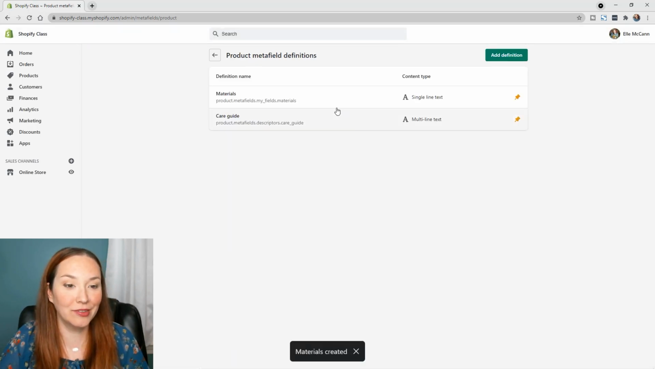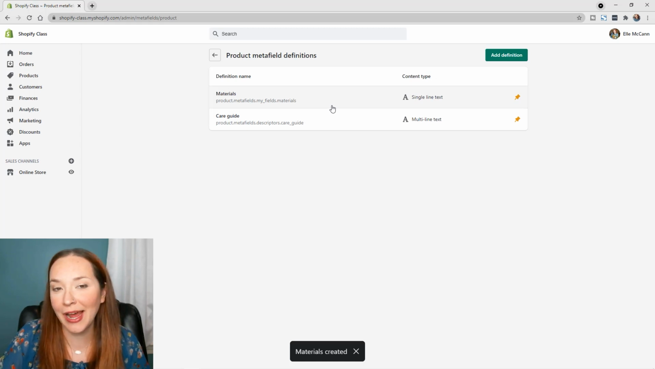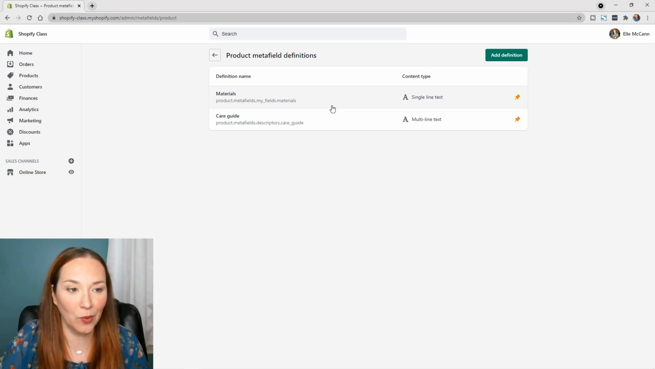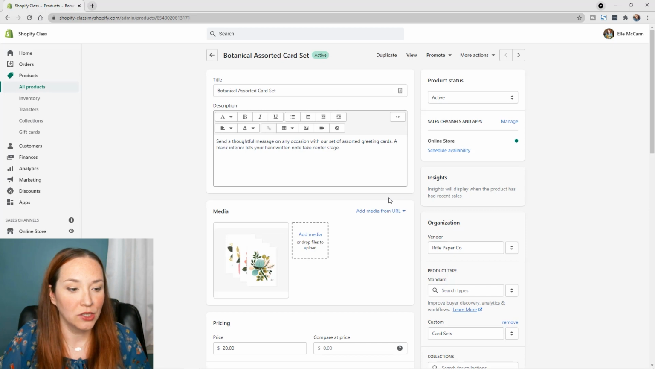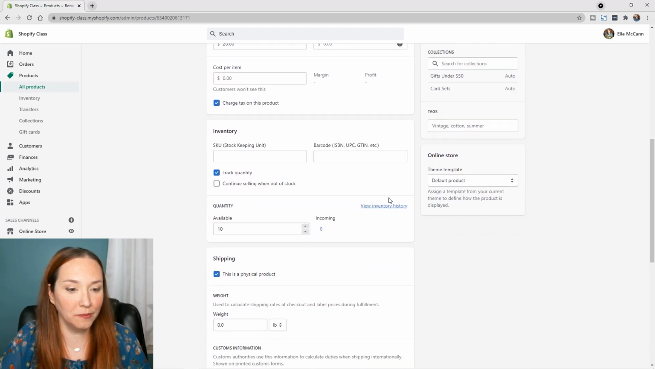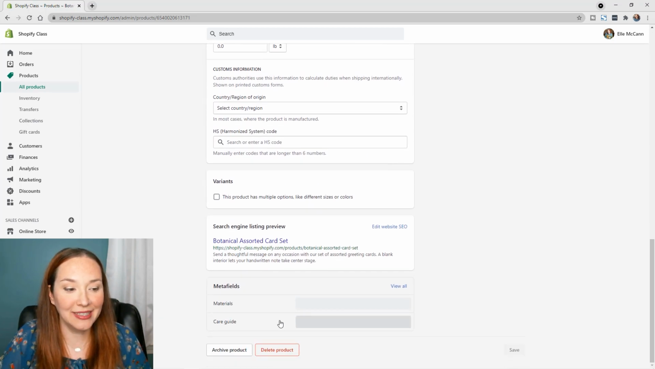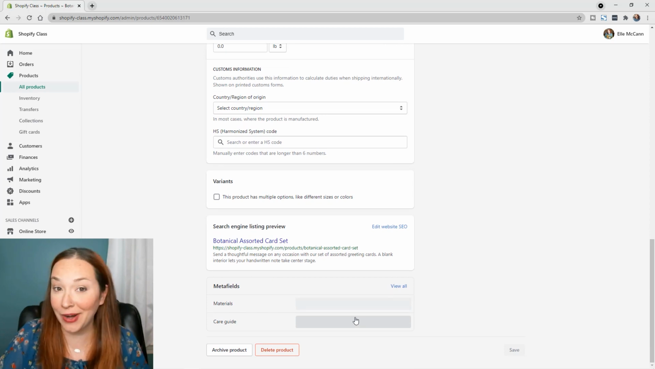Okay, so now we have two different meta fields, and again, you can add different ones for your product depending on what it is. So let's go into a product now and add it in, and then I'll show you how you can add it into your Shopify store. So I'm going to just click on products on the left-hand side, and I'm going to click into this first product here. So if we scroll all the way down, we can then see this Metafields area here with the Metafields that we have added in. So whatever you've named yours, you'll see those show up there. So we have materials and care guide.